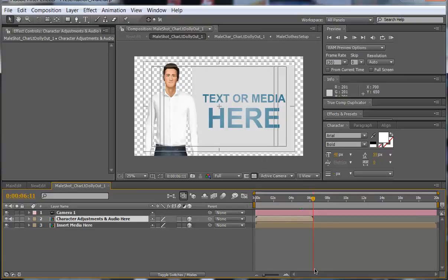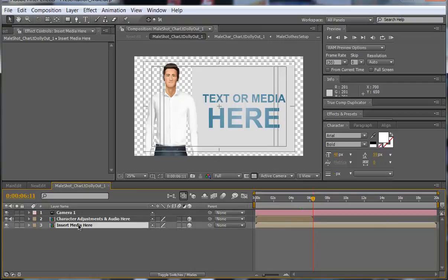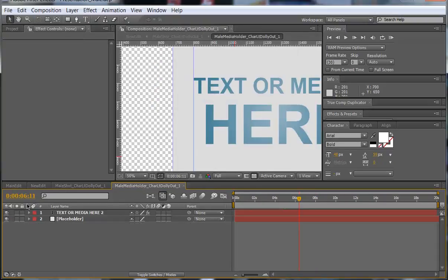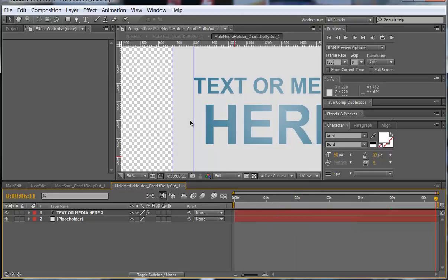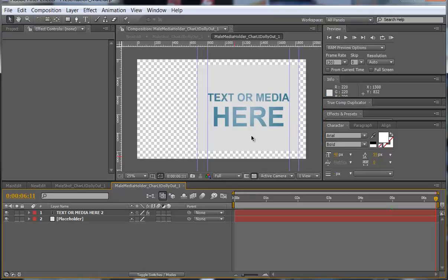And we just want to open up this insert media here, and you can see that the current time indicator is going to maintain that position when we open it up. So 6:11, open it up, and 6:11, and that's where we need to trim. So hit N as in Nancy, right click the work area, trim comp to work area, and now we have the right length there.